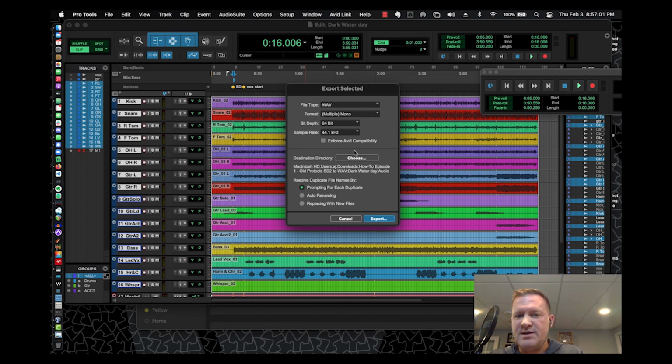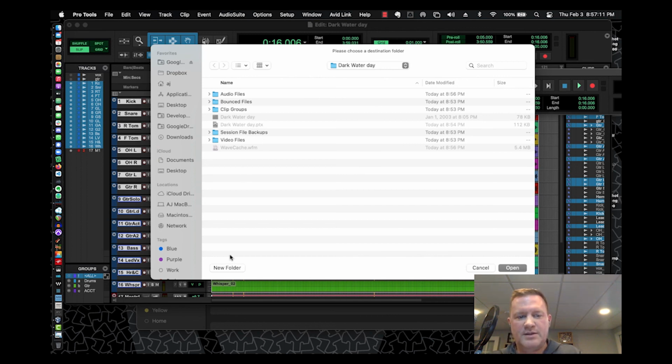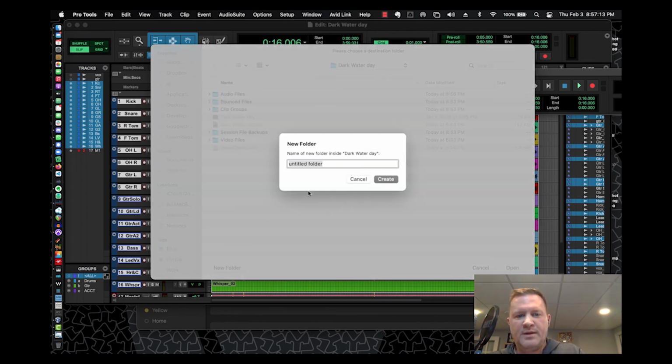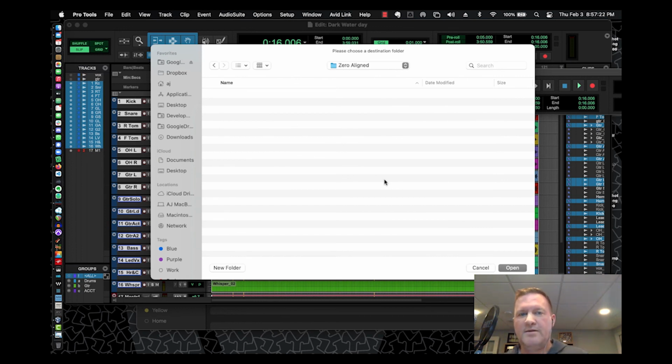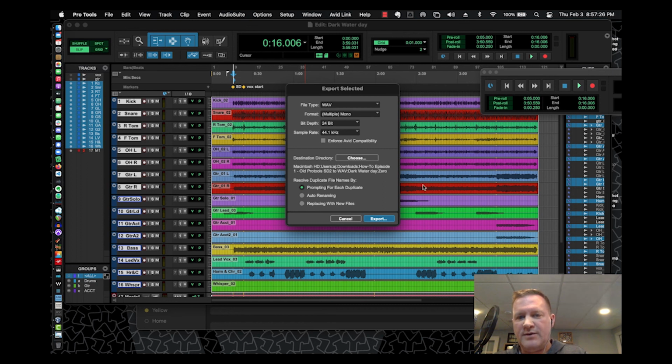And then you can save this somewhere else. You can export all of these files somewhere else. And then you've got a directory full of, let me give you a second here. What I'll just do is create a new folder called Zero Aligned. Great. And now I'll take all of those full length from the beginning of the song all the way to the end. I can take all of these WAV files and just export them there.